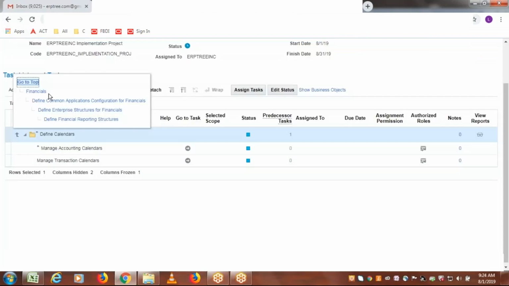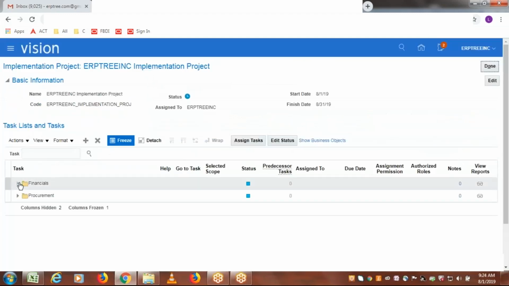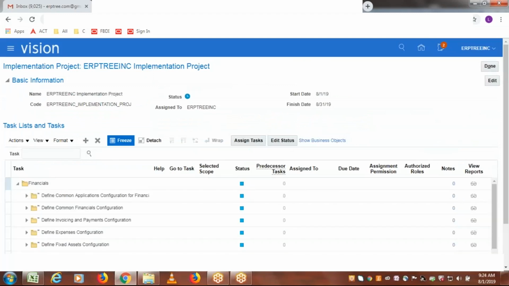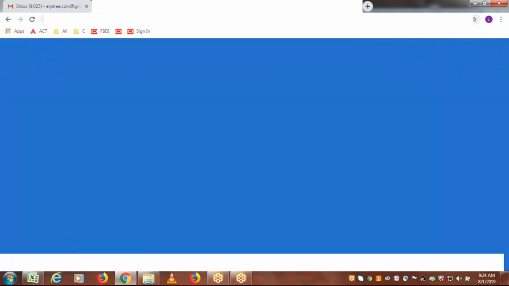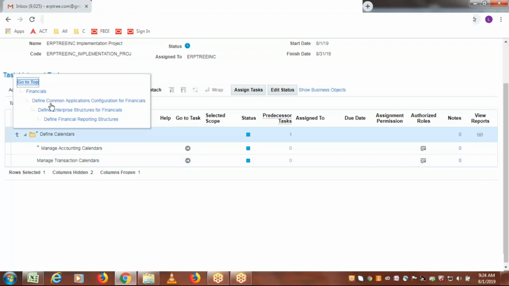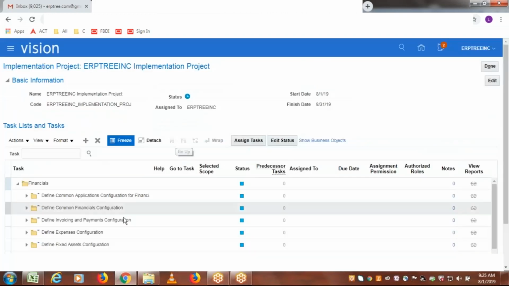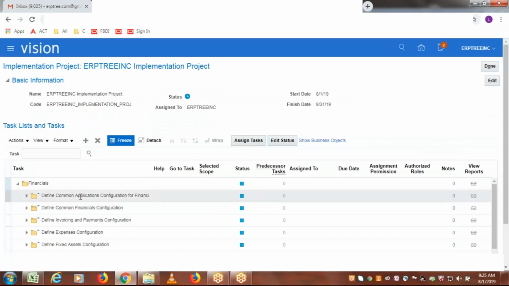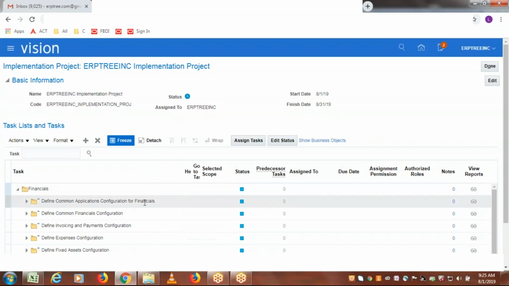First, we have to go to financials. Within the financials, define common application configuration for financials. Expand financials. What is the task list name? Define common applications configuration for financials. You can drag this column to the right. You can see the full name.